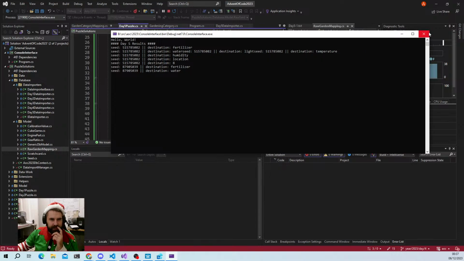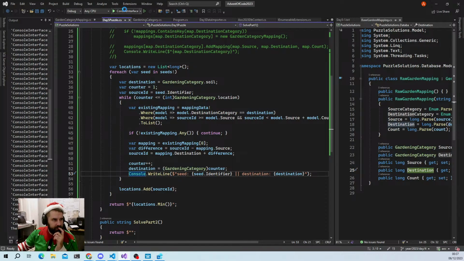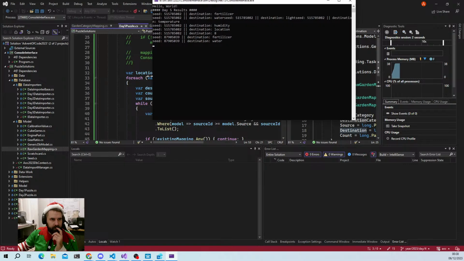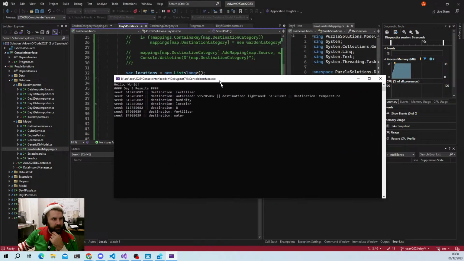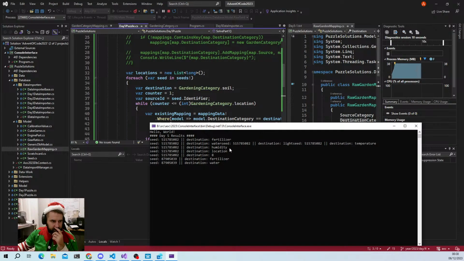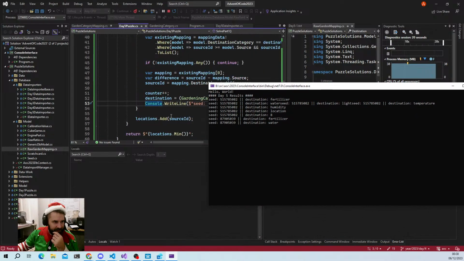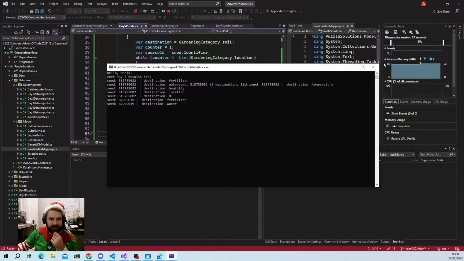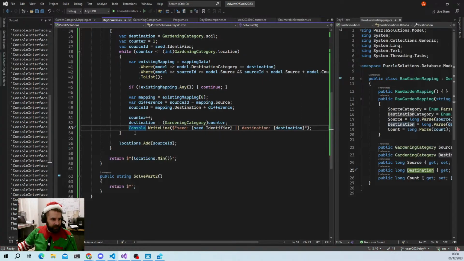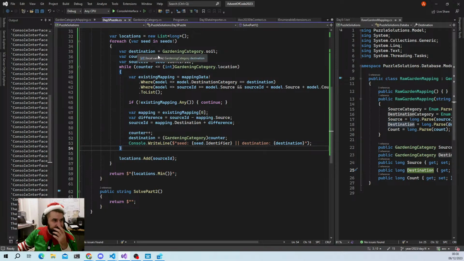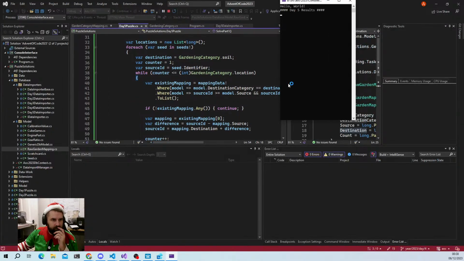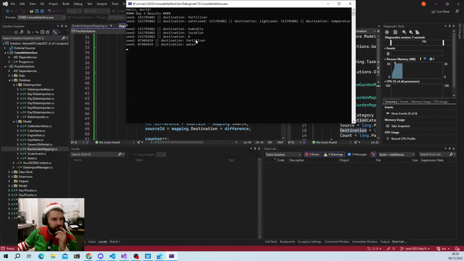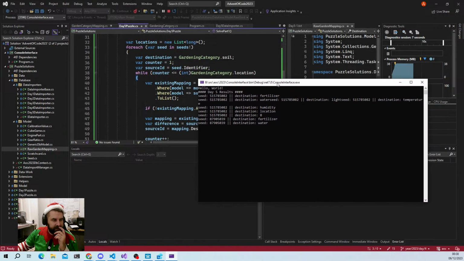Destination. Is this just printed out weird? Let's try that again. Why is all of that on one line? That's not good. So this is doing the seed. It gets to location. It prints out the destination as 8. Okay, yeah, and then it stops the loop. And then we never reset the counter. So we come back up here. We set the counter to 1. Then it becomes fertilizer. Okay, yeah, that makes sense.